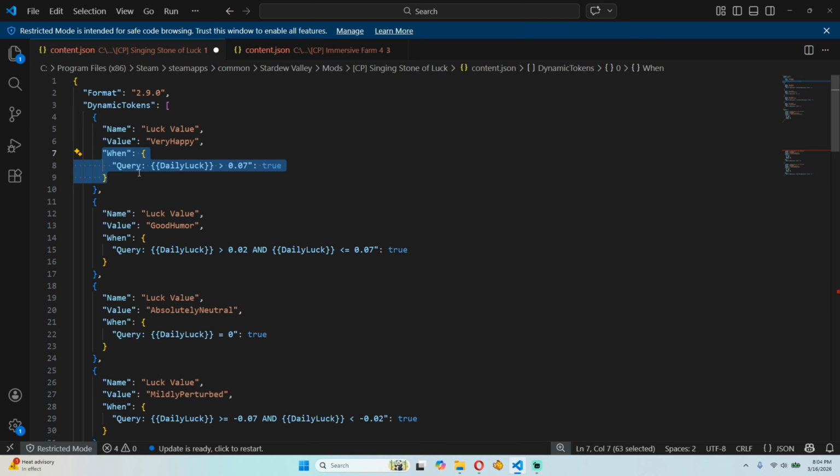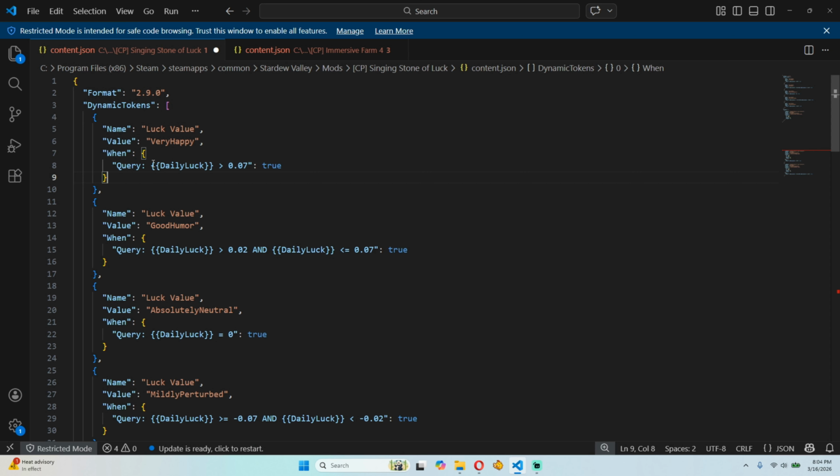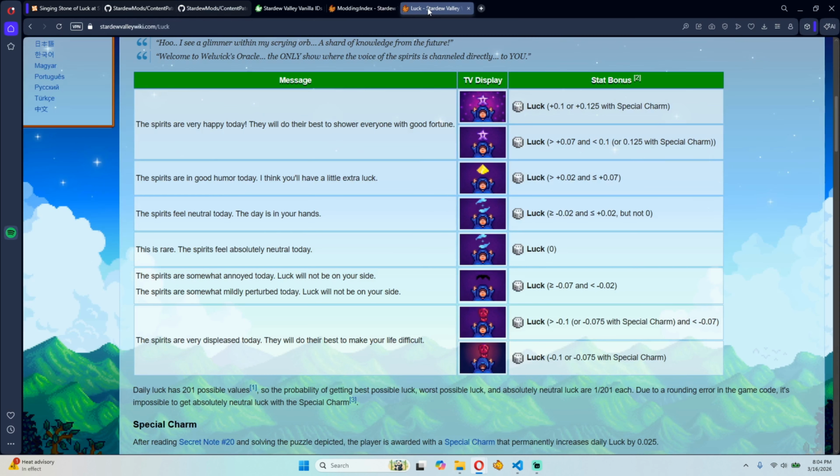For the condition, I'm using query, and I'm using a global token. If you remember from the other video, daily luck is one of the global tokens. So when daily luck is greater than 0.07, then this value will activate. Where do I get these values? 0.07, this is just from the Stardew Valley wiki on luck.